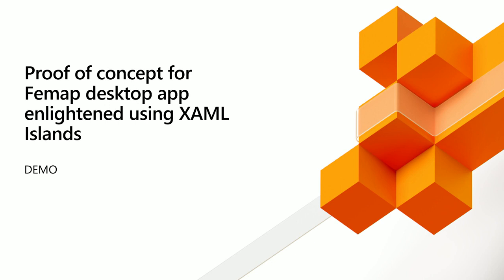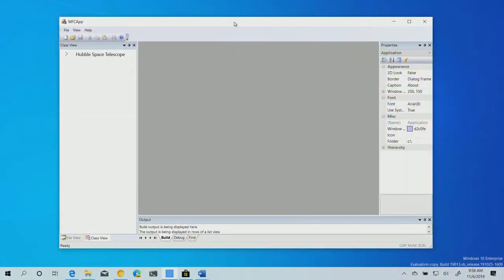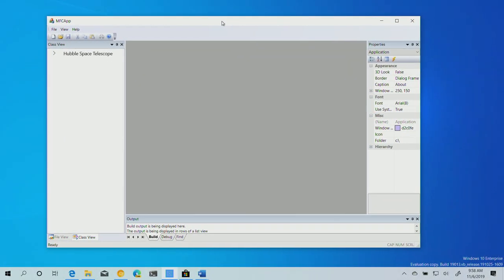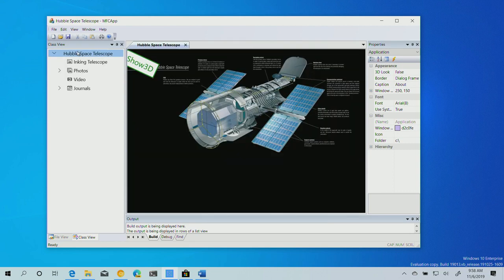And so I'd like to show you a proof of concept that Microsoft and Siemens have been working on of how the FEMAP app might take advantage of this. So here I have an app that I think you can instantly see, just looking at it, is a Win32 MFC app. You see panes and toolbars and status bars and things.